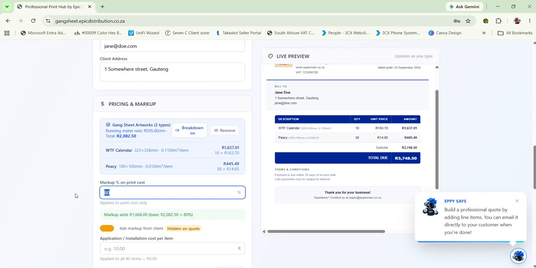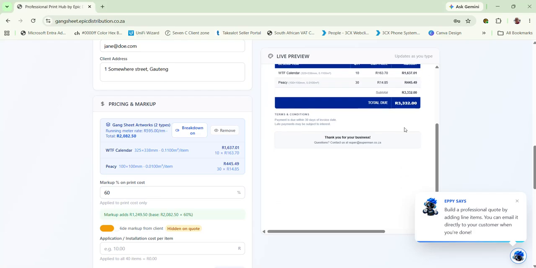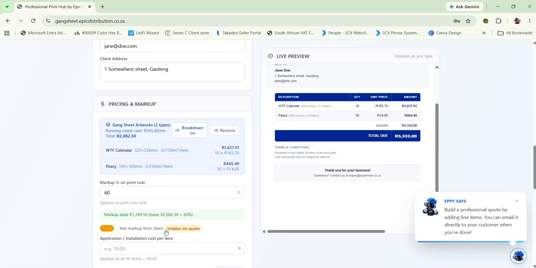You can specify your markup percentage. Obviously, we all need to have a healthy margin. I suppose you need at least 80% to cover all your costs. In this case, I'm just going to add 60% for the example. Once we've done that, we have the option to click the hide markup from client button. As soon as you click that, it will not show your customer how much money you're making from this. It will not display your percentage. It will be included in the unit price. Unfortunately, in this demo video, that function is still not working properly, but that will be working in the final release of the software that is due very soon.